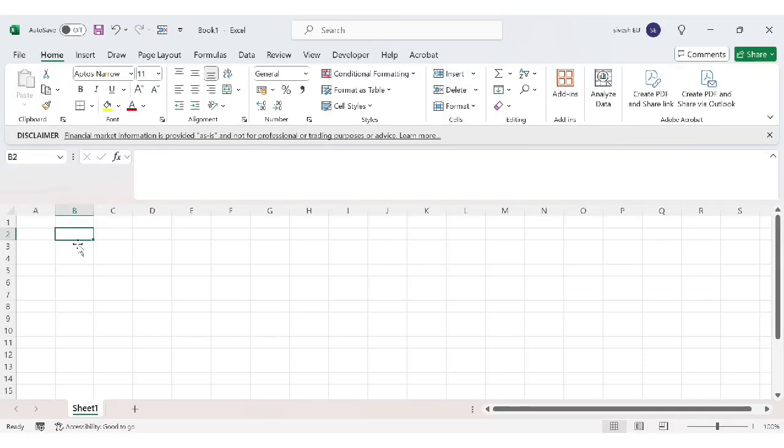Hi guys, today we'll be learning about how we can access information regarding stocks, currencies, and different geographical locations using the data sheet and Excel. Now, let's take a stock, say Reliance Industries.